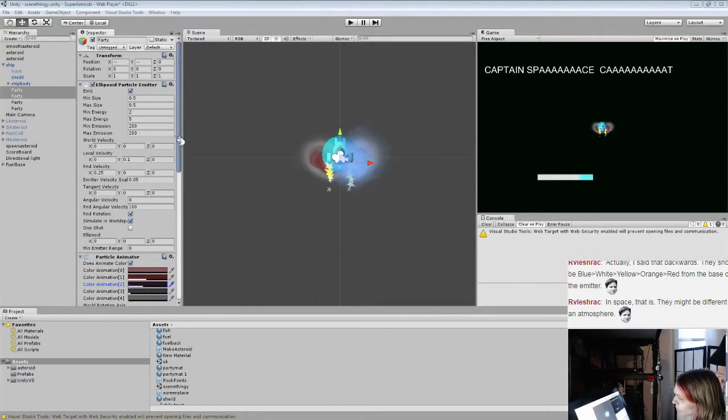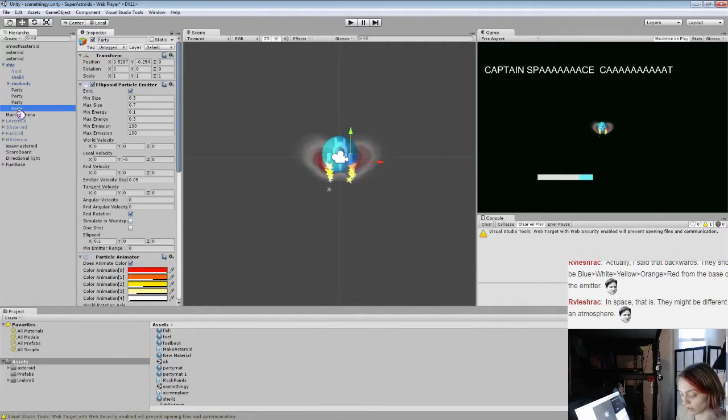Okay. So I need to make... Should I just copy one of these to make the next particle emitter for the star space? Oh sure, yeah. You can just copy. I do that all the time, and then just drag it out of there. Yep, perfect.